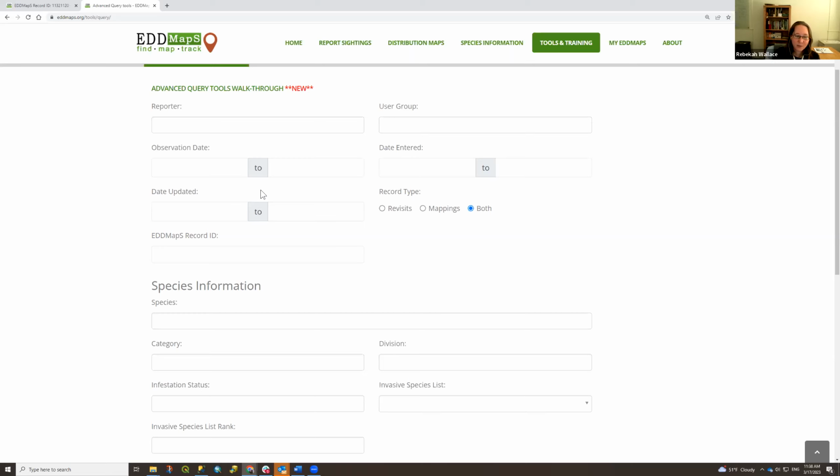You can also in Pro, I mentioned those filters, you can turn on and off some of those filters to see things like, have there been any revisits in the last 6 months? What records haven't been revisited in the last 6 months? Or observation date, things like that. So there's a number of different ways you can use the existing tools to find out that kind of answer.